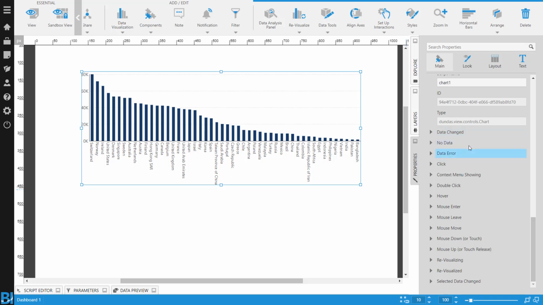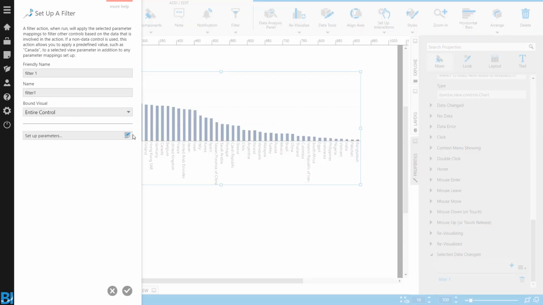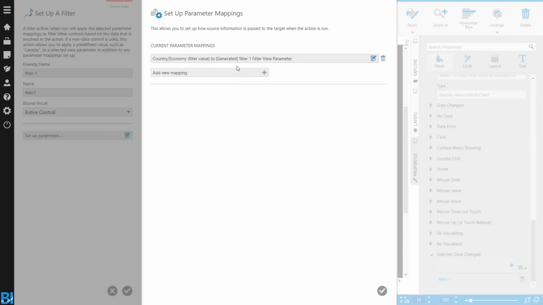So for example, on a data change, I can fire some kind of a filtration, or on a click event, I can navigate to a different dashboard. Now the new one we've added in Dundas BI 5 is this selected data change action that allows me to do different types of interactions whenever the user chooses specific types of data points. So for example, right here I'm going to expand this selected data change. I'm going to add a filter action here. Now on this filter action, Dundas BI will automatically generate parameters for me to bind the data to those different selections, but I can also change the mapping that is generated for me.